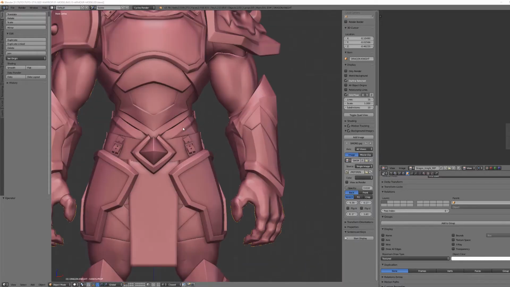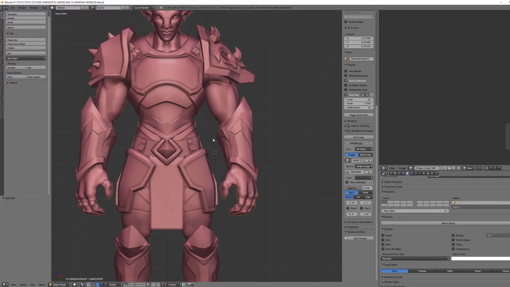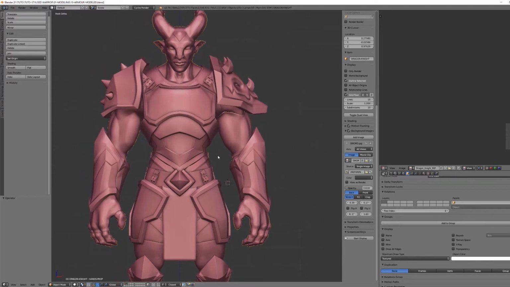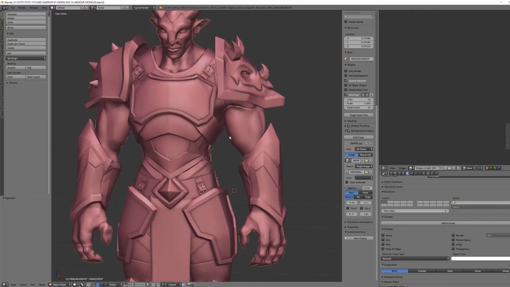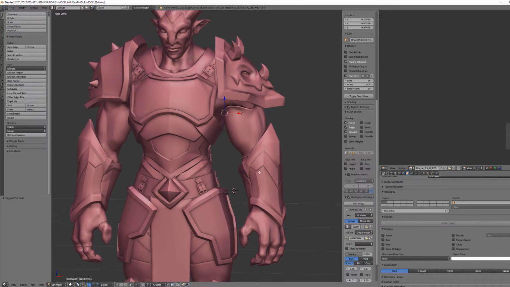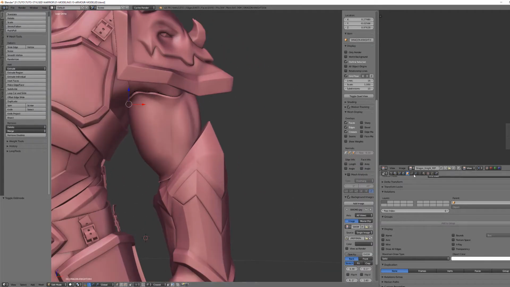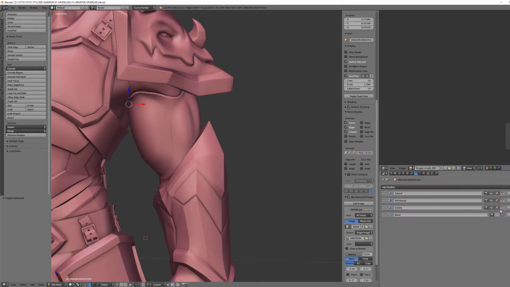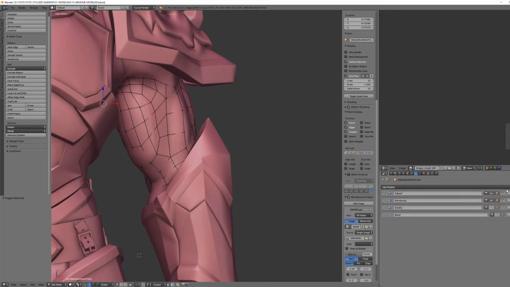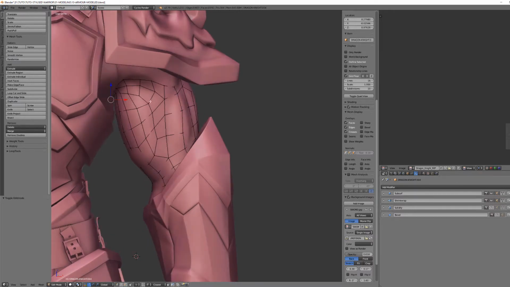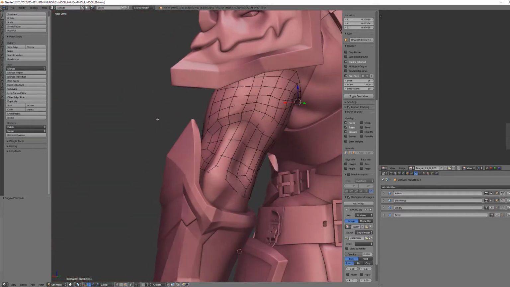Two little things to know whether to choose dynamic topology or to use a multi-resolution modifier is the base topology. If I select this and go into edit mode, I will mask the solidify modifier. You can see that I have an even surface. The size of the faces are pretty much the same everywhere.